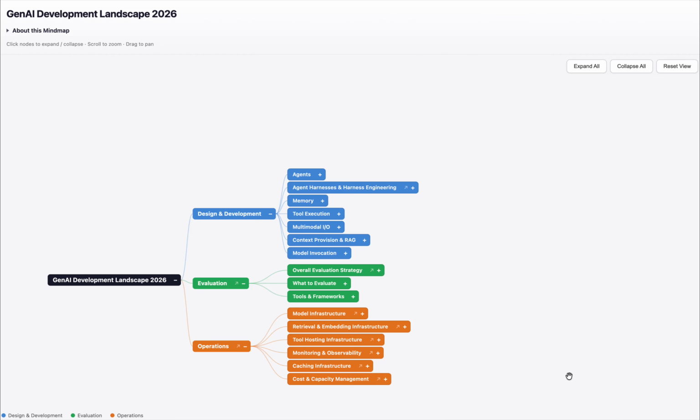Hello, in this video we'll do a walkthrough of the 2026 version of eMember's GenAI development landscape. This is an output of the Genie group, which is eMember's dedicated GenAI R&D group. We originally built this mind map in 2024, but since the landscape has morphed and matured significantly since then, we're now delivering a major update.